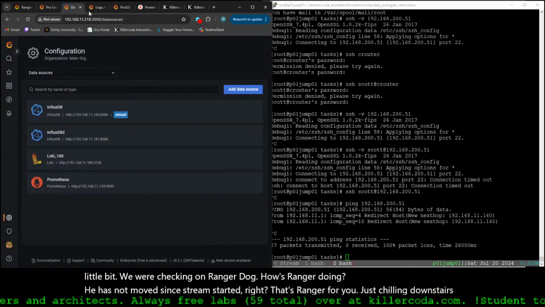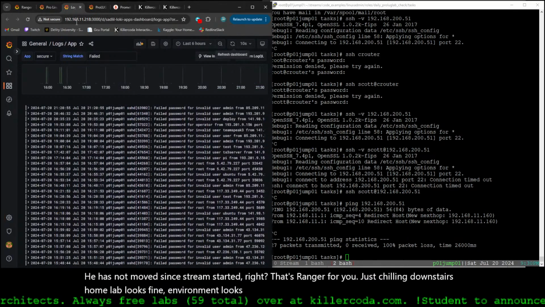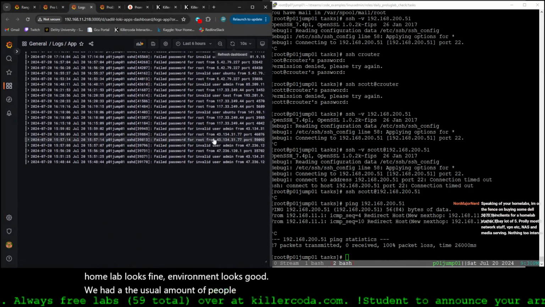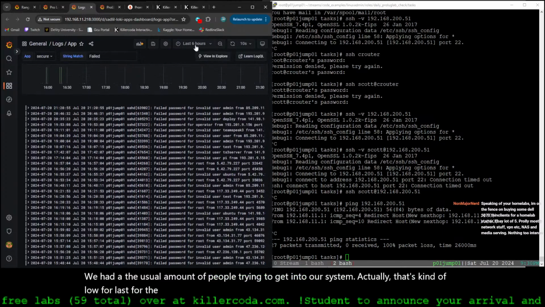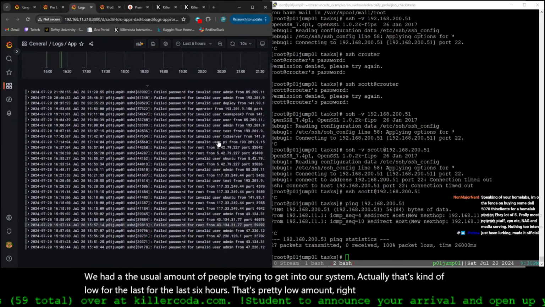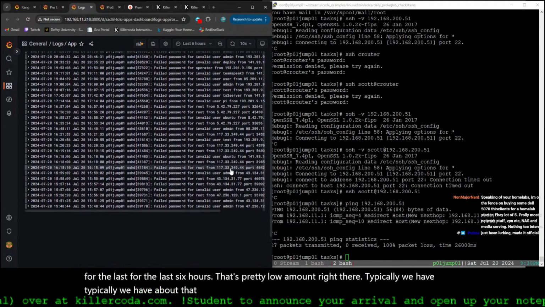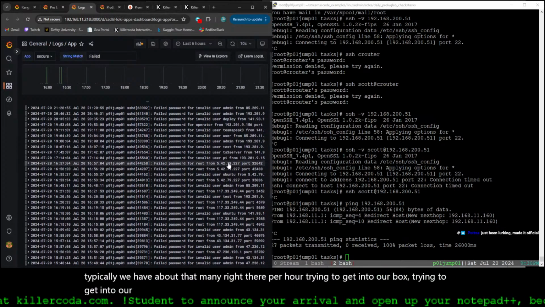Home lab looks fine. Environment looks good. We've had the usual amount of people trying to get into our system. Actually, that's kind of low for the last 6 hours. That's a pretty low amount right there. Typically we have about that many per hour trying to get into our box, trying to get into our server.